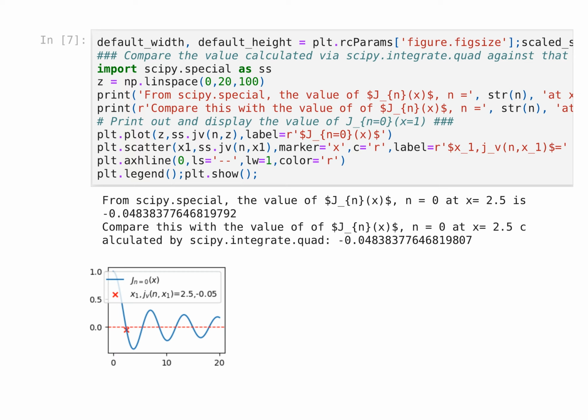To build confidence in our numerical integration, it is good practice to compare our result with a known, reliable source if one exists. For Bessel functions, SciPy's special submodule provides highly optimized implementations. So, we will compare the value of J_n(x) at n equals 0 and x equals x1, which is 2.5, calculated using scipy.integrate.quad in the previous step, against the value obtained directly from scipy.special.jv.